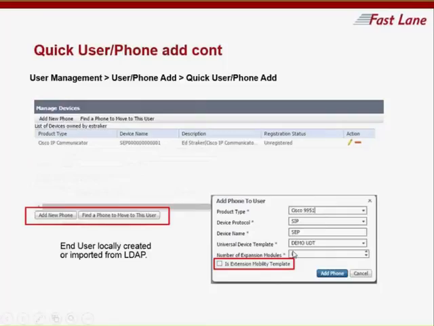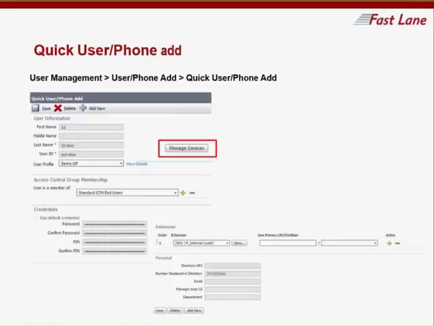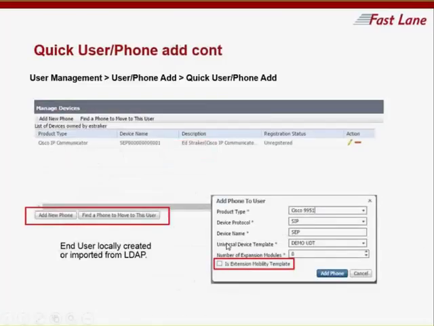So I can go Cisco 9951, pick the universal device template and click add. That 9951 will be created using the universal device template that will put a description of Ed Straker on the phone and all these settings, and it will be assigned to the directory number down here. That's basically how it works.